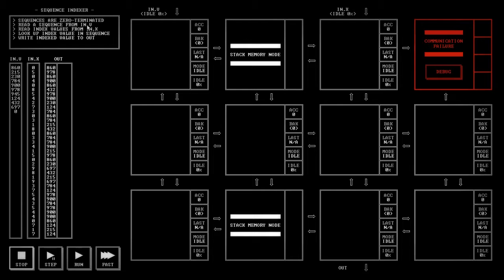Read a sequence from IN.V. Okay. Read an index value from IN.X. Okay. Look up index value in the sequence. Write indexed value out.